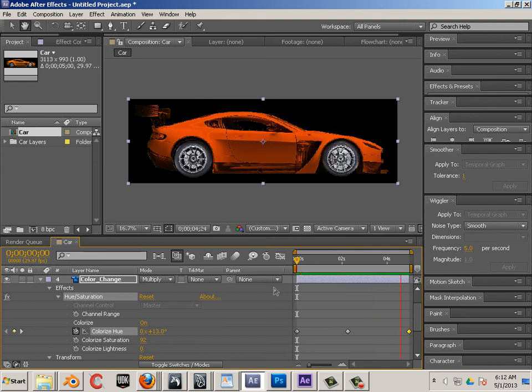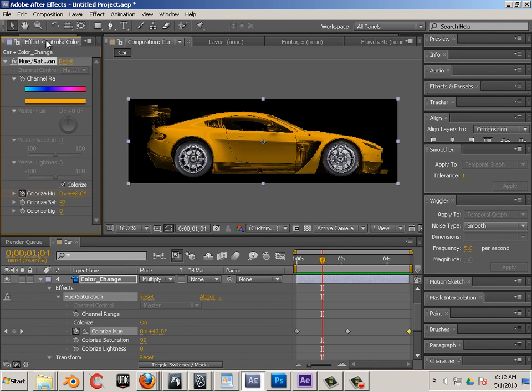Alright, so that's managing effects. Again, there is effects and presets. Sorry, effect controls. It's just a little easier to be able to control it down here where you see your keys. So whether you use up here or use down here, that's up to you. Enjoy.